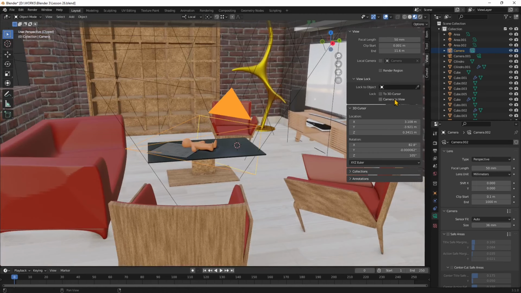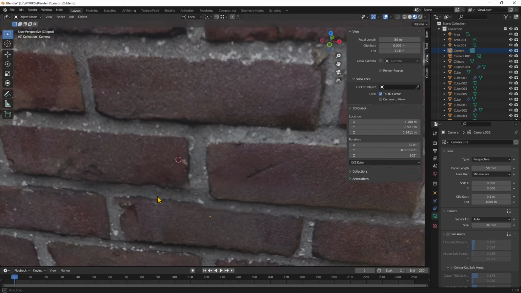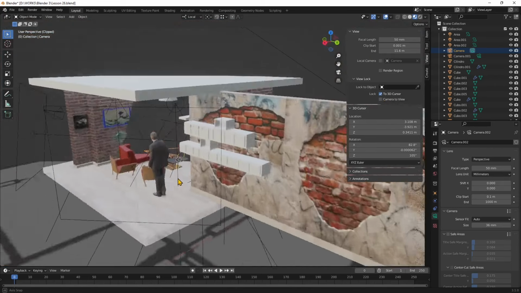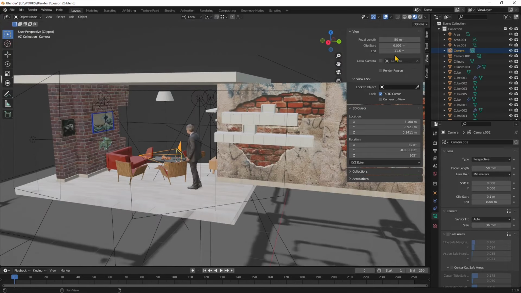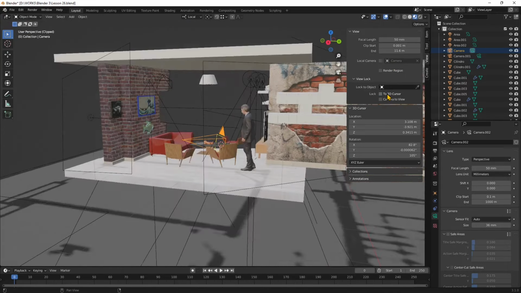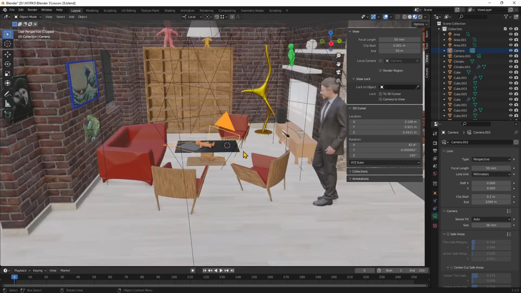So we saw how we can lock the camera to view. We can also use the lock to 3D cursor. So this is going to lock any view, even our basic standard view here. We can lock it to the 3D cursor if we want. Okay, just be careful about the clipping. You need to make this a really high value, otherwise it's going to clip things out.